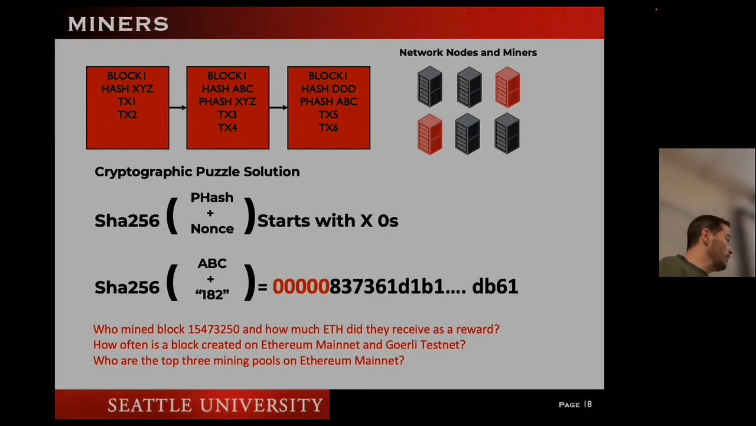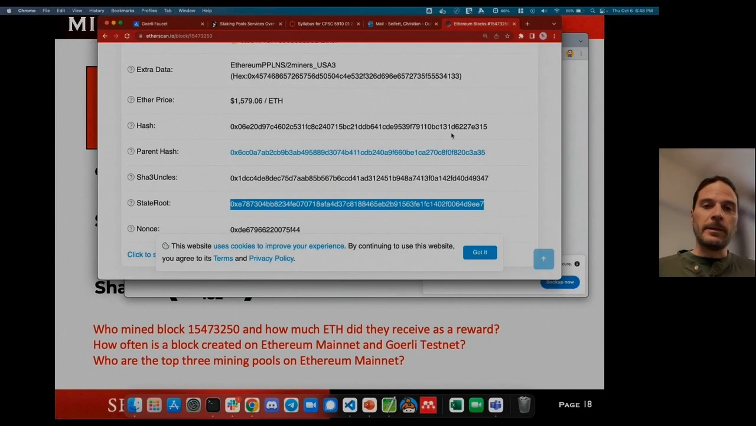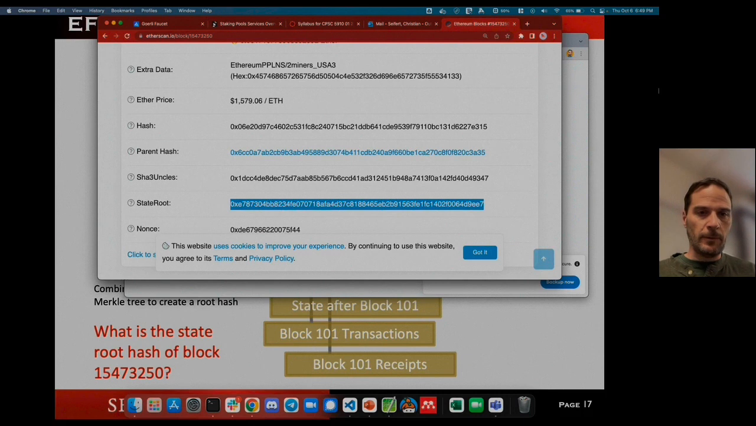Okay, and then you need miners. And we already talked about miners, so I'm not going to spend much time on that. But I would like you to look a little bit more at that block that got mined. So the same block, tell me who mined it. And let me just look at the date, because I think this was a proof of work block. So it happened before.